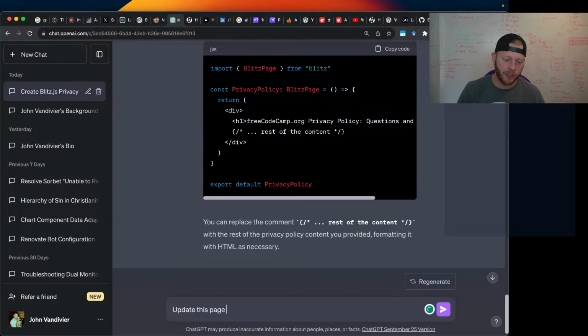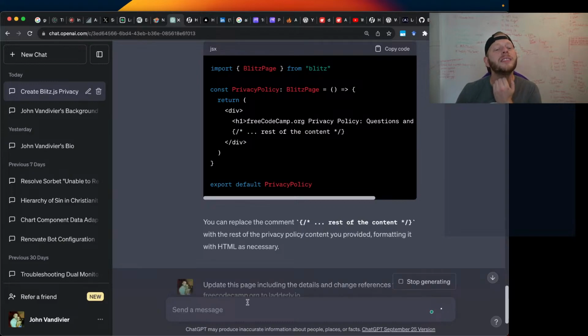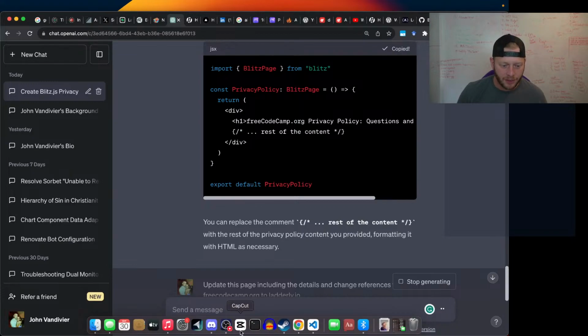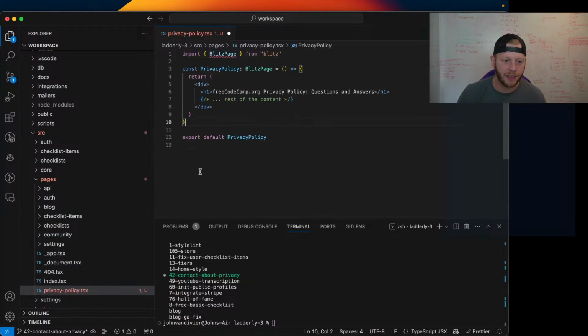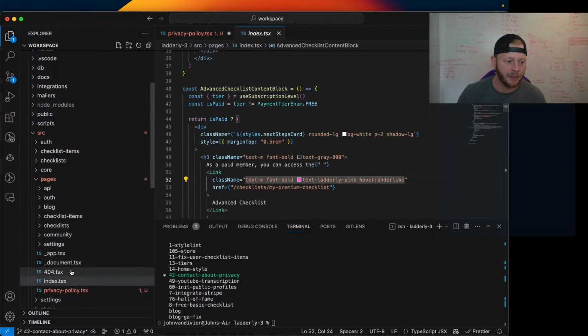Update this page, including the details, and change references from freecodecamp.org to latterly.io. It just gave me the most basic possible thing right here. Also, this is not even correct for me.